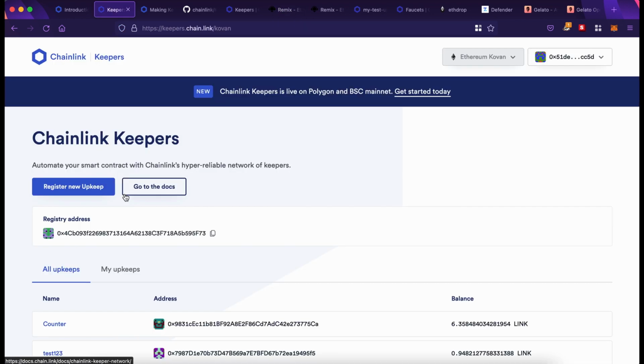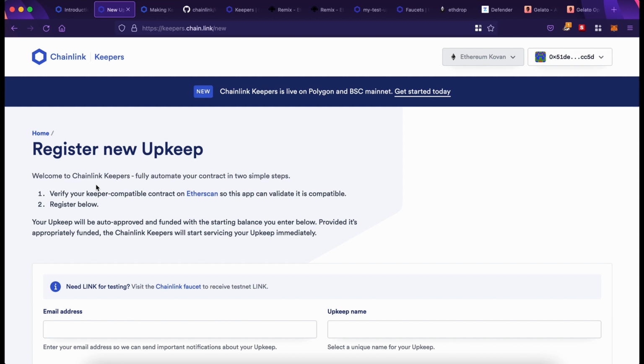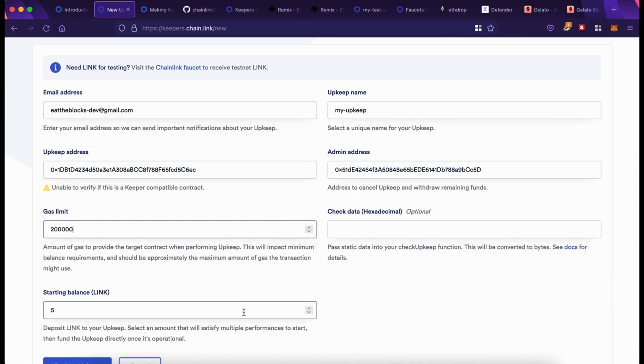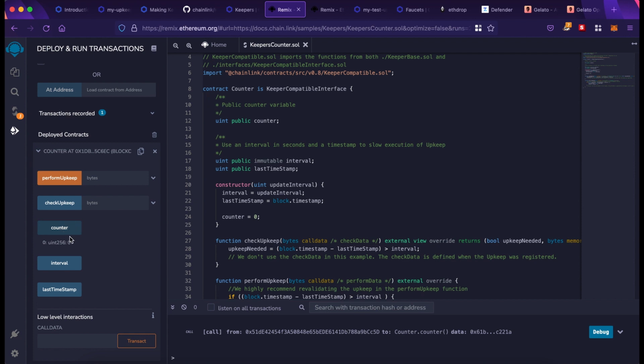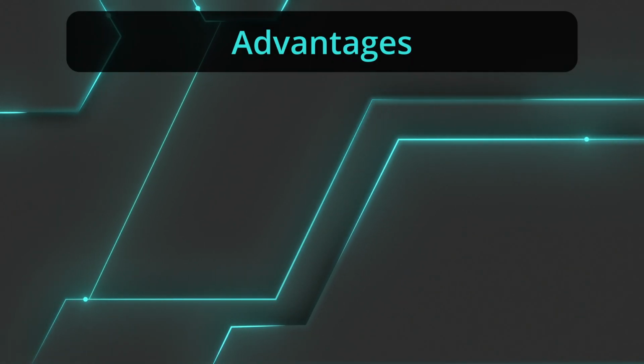Head to Keepers Chainlink, register a new upkeep, connect your wallet and fill in the details. And that's it. As soon as the next round of the Keeper nodes executes, check upkeep will return that upkeep is needed, which will then perform upkeep and increment our counter. Boom, here we go. What are the pros of using Keepers?